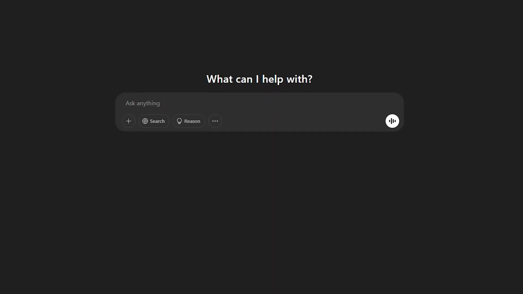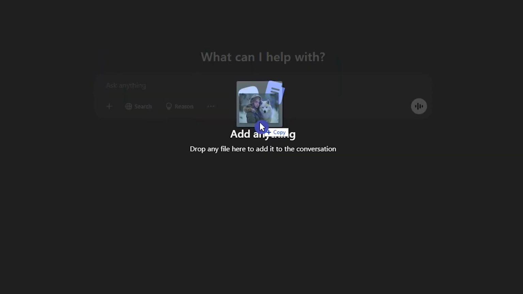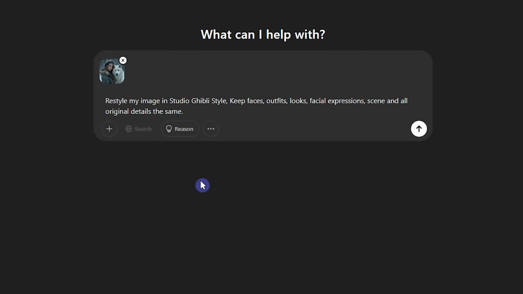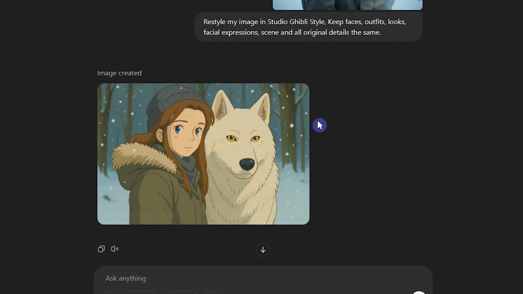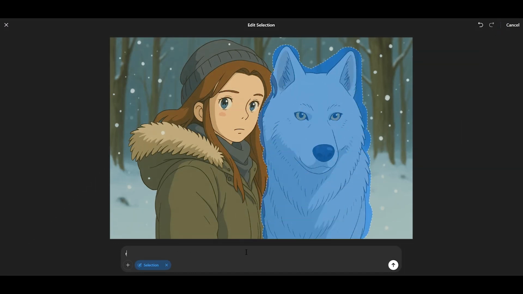First method is very simple. You can use ChatGPT. Just upload your image and then describe what you want, like this. Once the image is generated, you can edit it. Click on it. In-paint the part you want to change and type what you want.